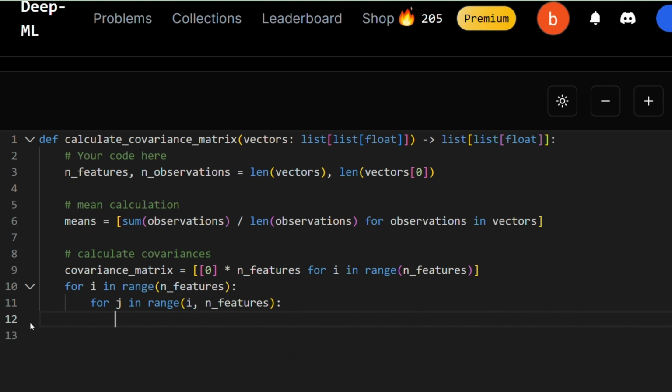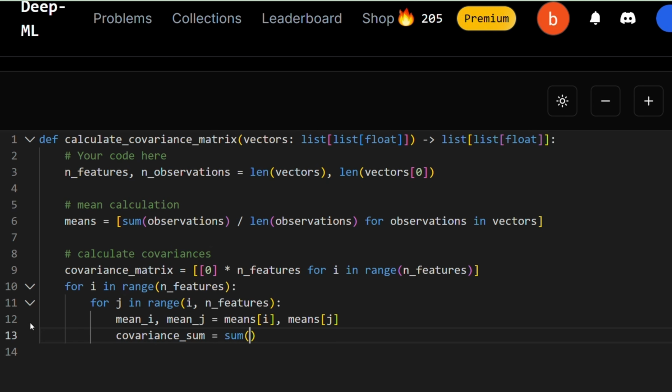Cool. So what we need to do is first pull out the means of our two features that we're going to evaluate their covariance in this specific part of the for loop. So we'll pull out the mean of feature i and of feature j. And now we're going to do something cool. We'll calculate the covariance sum in the following way.